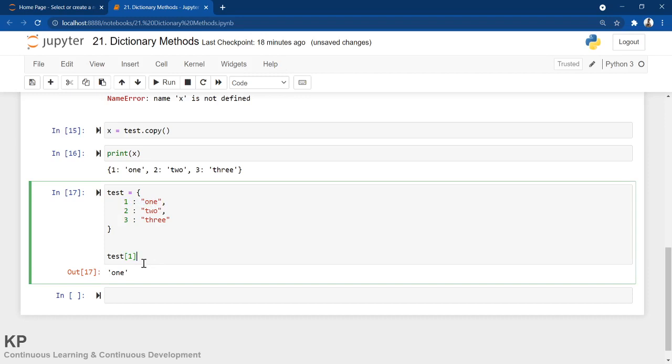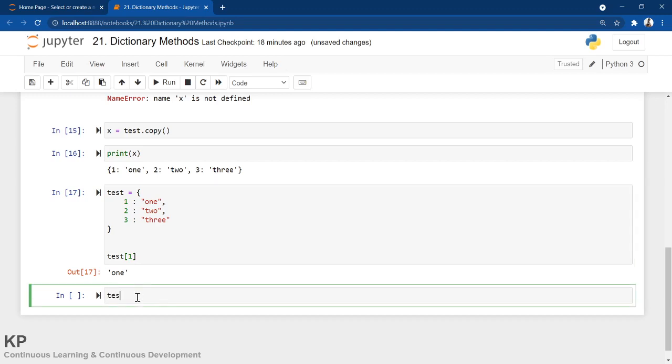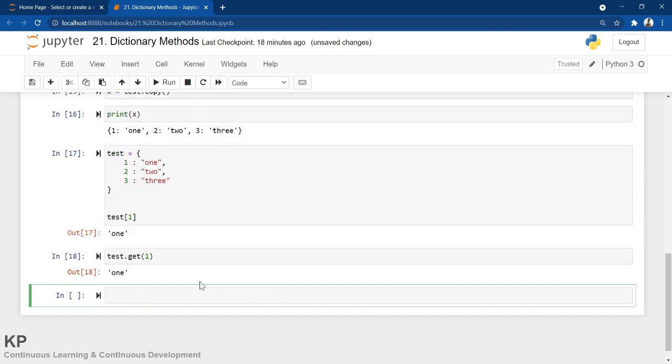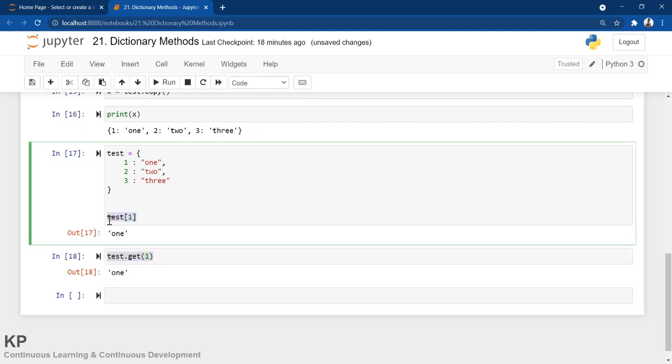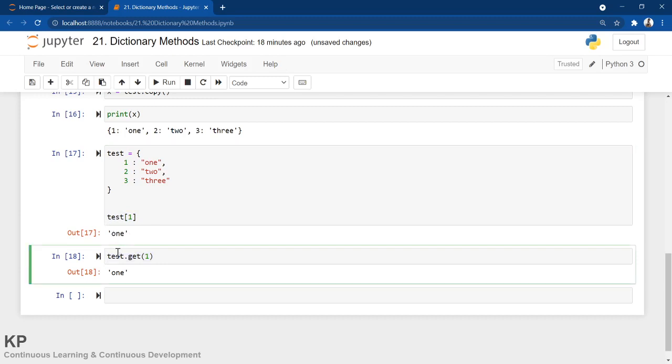Instead of this, you can also do one more thing, that is test.get. This is one method or function. If I now put here 1, you can see it is also giving ONE. This is the value. So this is one way and this is another way. You can use any one of these to get the value.